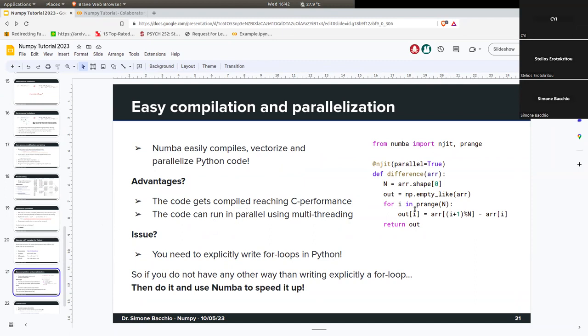The point is that the advantage is that you achieve C performance. The problem is that you need to write for loops, okay? It's what I told you so far, you should not write for loops, but here you must write for loops because it wants to compile it. So we go back, now we want to do it like in C, okay? But I give you an example now.